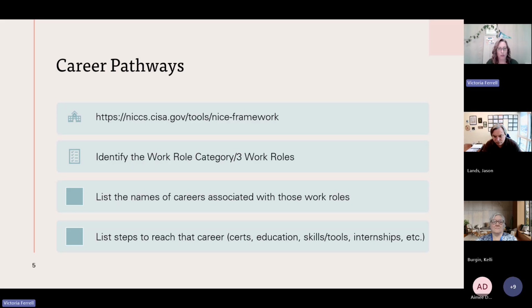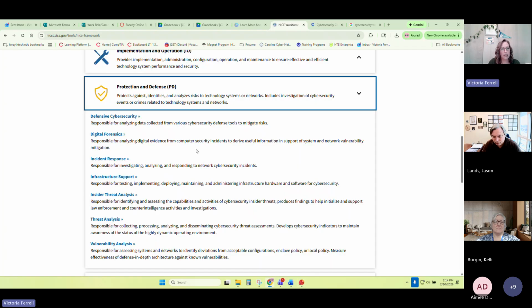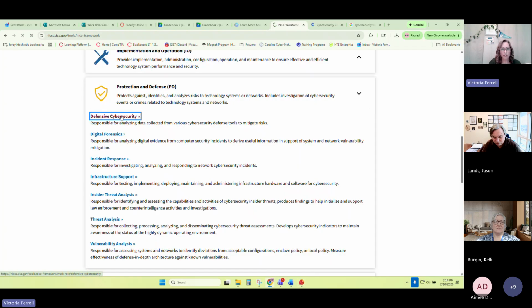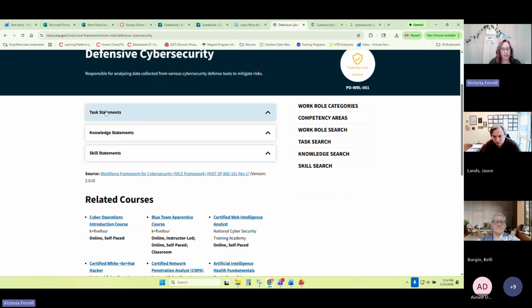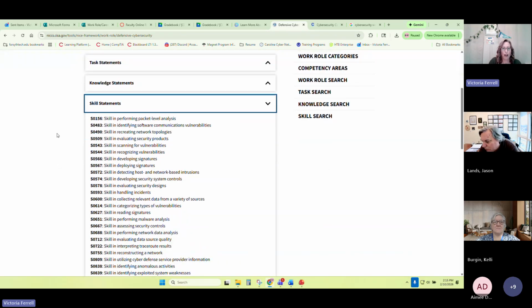So this is where I would refer back to those work role categories. Inside of here, defensive cybersecurity, you're going to see knowledge, skills, and tasks. So all this stuff is already done for you. It's fantastic. So if you're teaching a class and you want to know, okay, what activities should I really focus on? Well, you have a lot of options here to pull from.